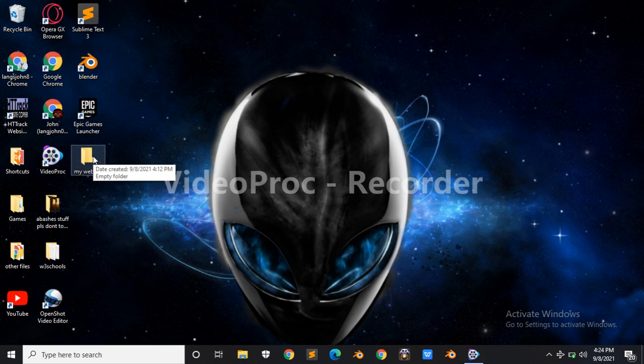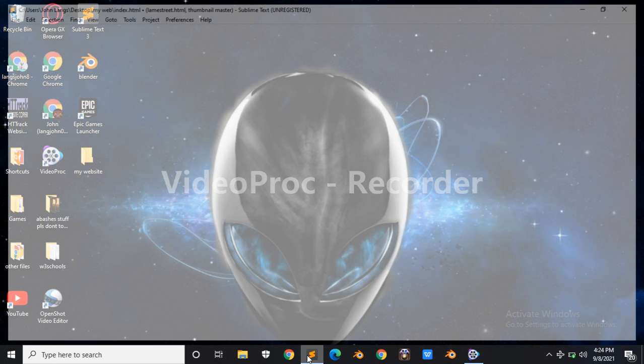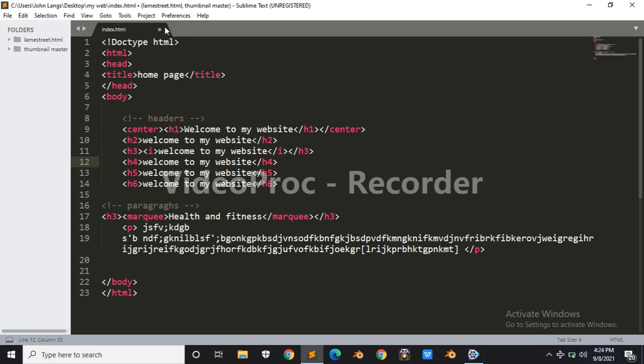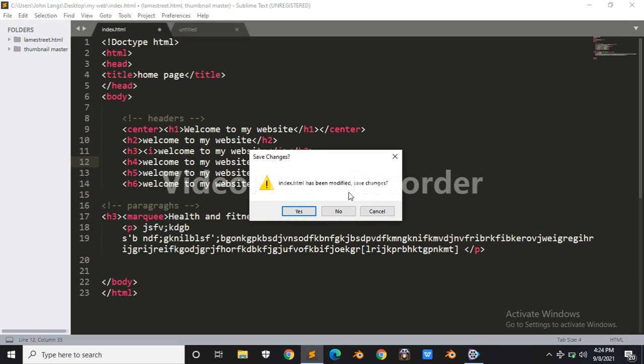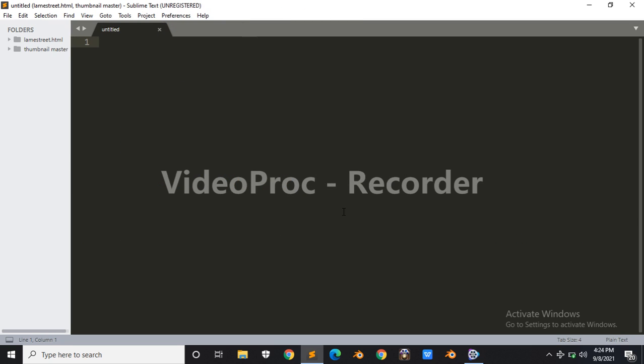We already created a folder. So what we're going to do is go into Sublime Text. We'll say Control N to start a new project. Just X this here, no, we don't want to make changes. Now this is Sublime Text.